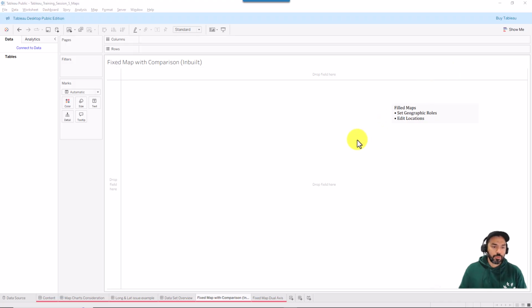So this is the first part. We started with a blank map just to show from scratch how you can upload or import your data, and then how to start building. So the first part, we would like to import our data. This is actually about building a filled map, which uses the inbuilt boundaries from Tableau itself.